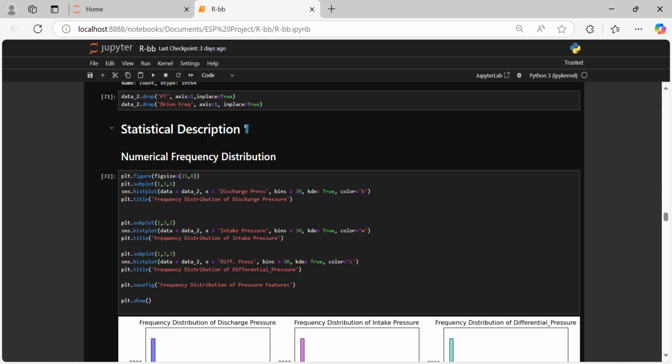Now, statistical description, further, numerical frequency distribution. When you talk about numerical frequency distribution, this is basically plotting. Distribution has to do with histograms. We are plotting a histogram, but we are making it a statistical histogram, not just plt, not just matplotlib, not just data visualization.